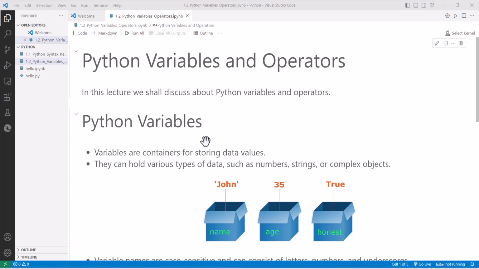In this lecture, we shall discuss Python variables and operators. So let's start with Python variables first. Variables are containers for storing data values. They can hold various types of data such as numbers, strings, or complex objects.